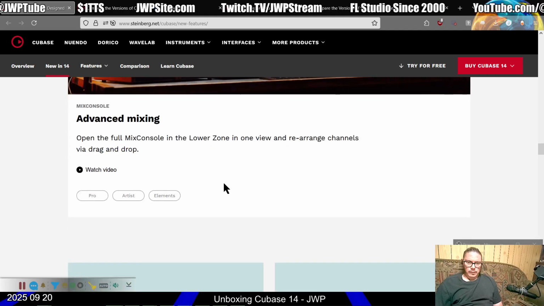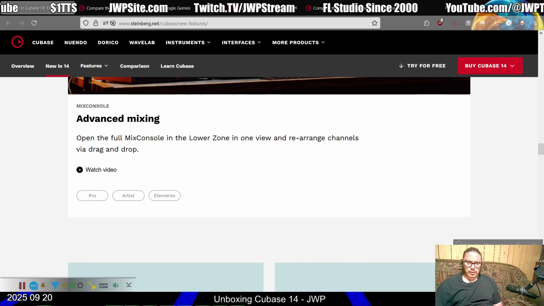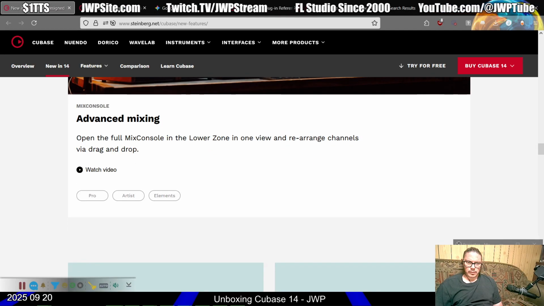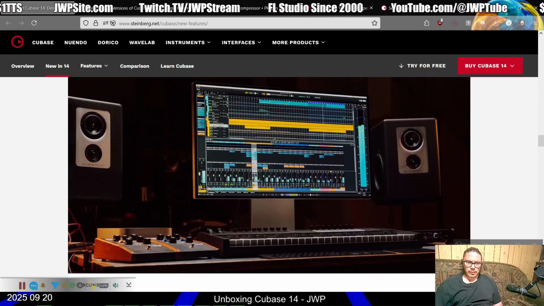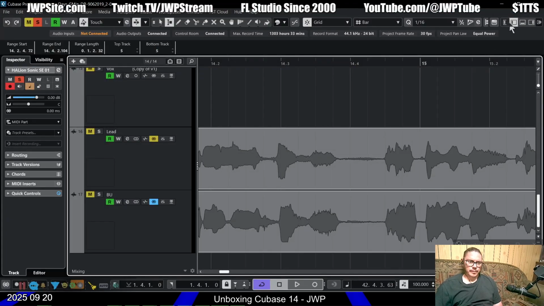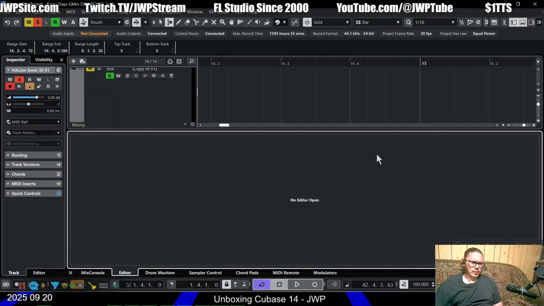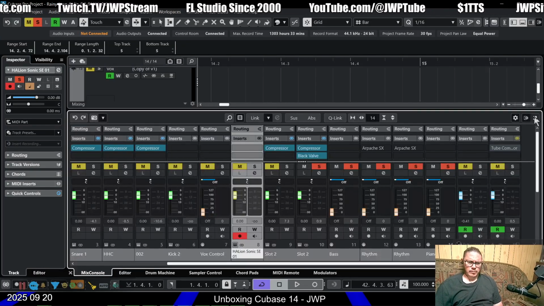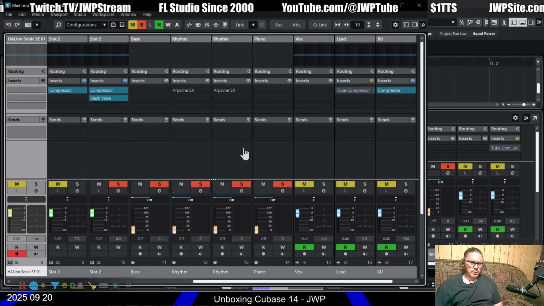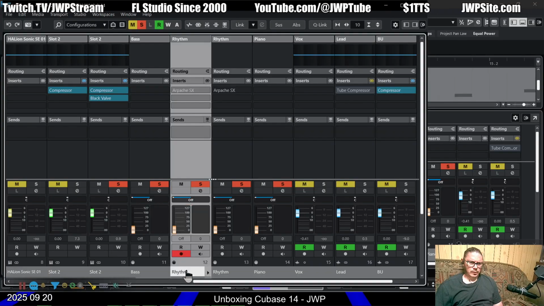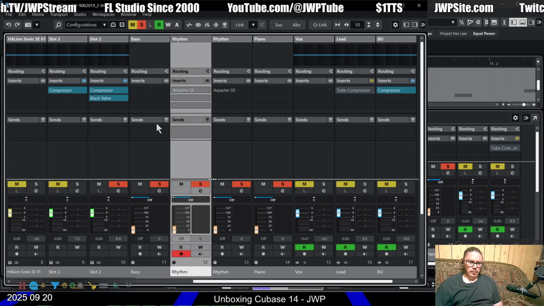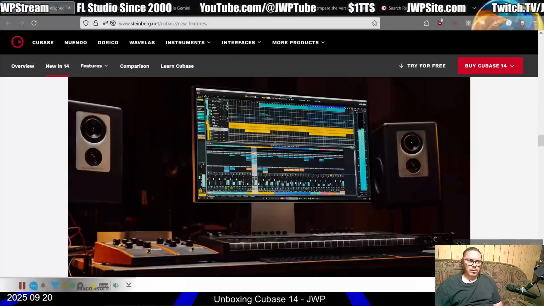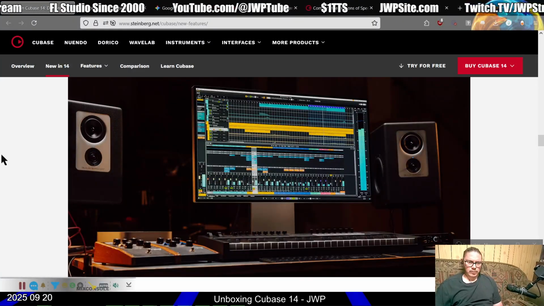And what do we got here? Advanced mixing. Open full mixer console and lower zone into one view and rearrange channels. Yeah, so I don't know if that was a thing before. Could you do this before? Or we just grab this guy and pop it out? Pretty sure it was though, right? So then I can just, what, it says just grab channels? Yeah, okay. Cool, yes. Be nice to get my screen to look like that though.